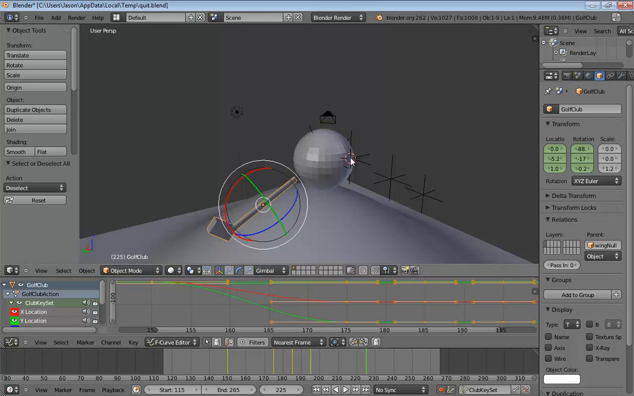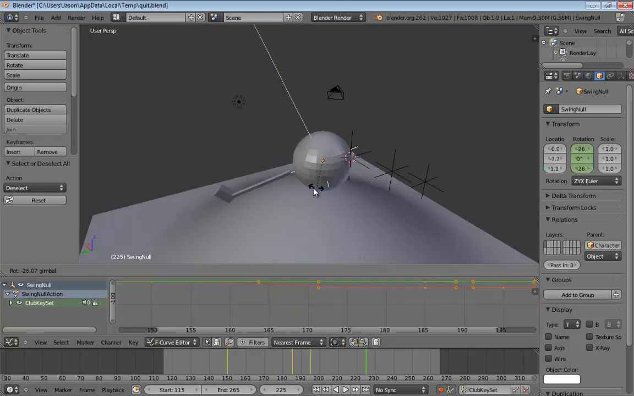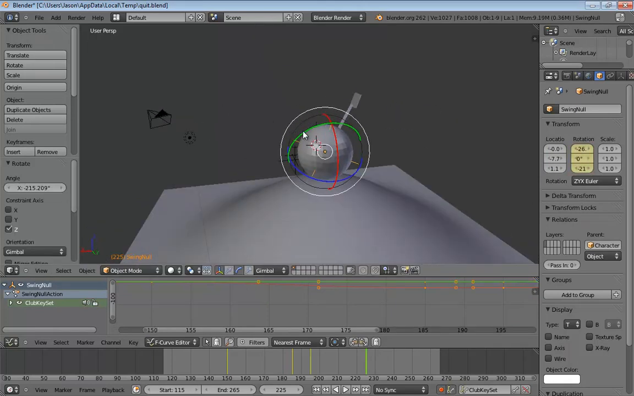And we're going to select our swing null. This is great. All we've got to do is just rotate this back along the z-axis. And I'm going to give it some overswing, man. He's drawing all the way back. He's ready to drive this thing like Happy Gilmore.